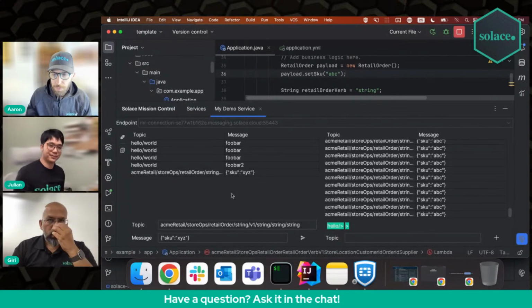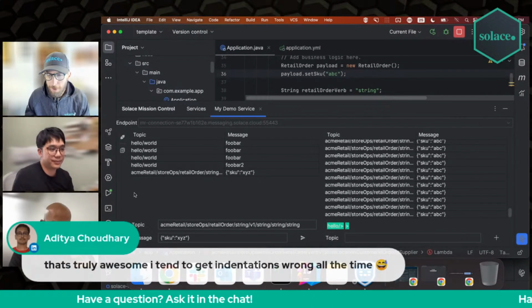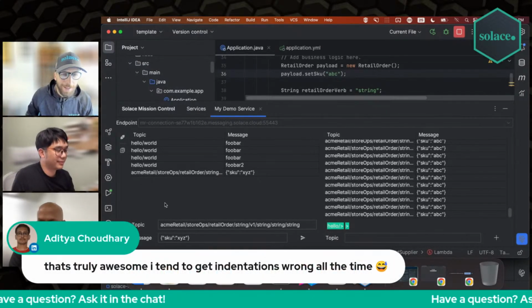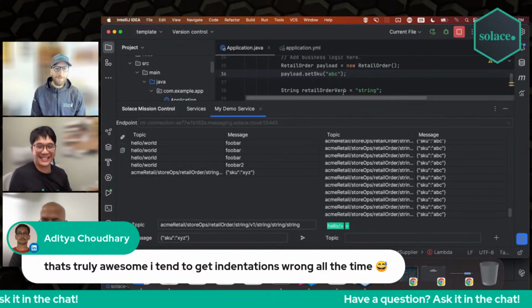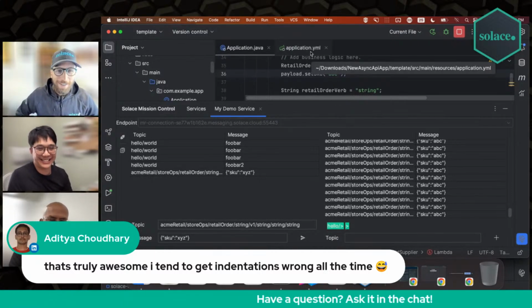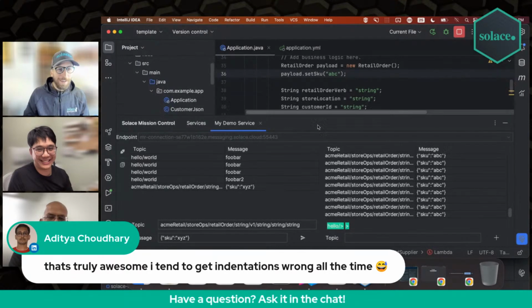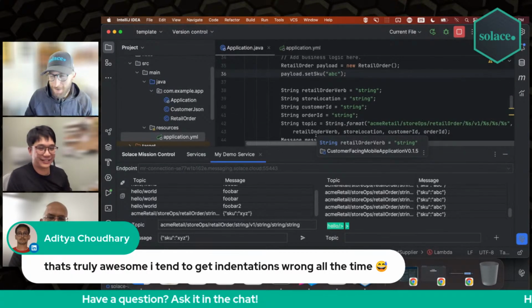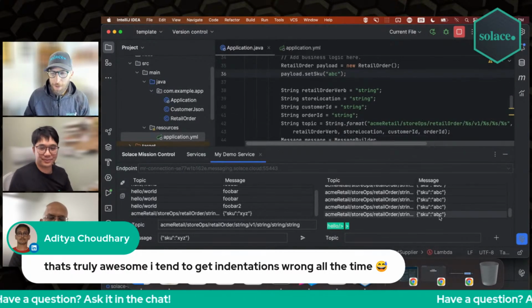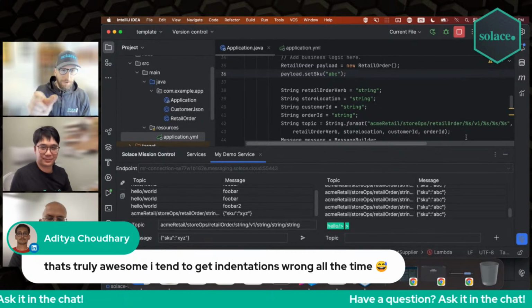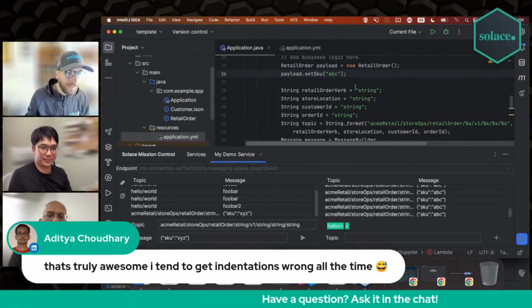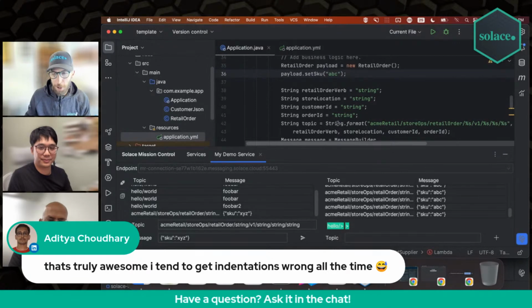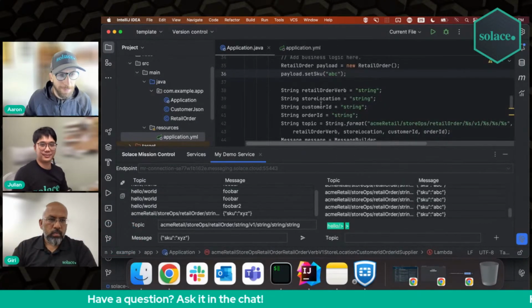Yeah, of course. We've got Aditya commenting here. I tend to get indentations wrong all the time. Yeah, that's a problem with YAML, screwing up indentations. You get your spaces wrong. Oh, we've all run into that once or twice, I'm sure, guys. Especially if you're copying and pasting from somewhere else, and your IDE is trying to help you by auto indenting, and you get it wrong.